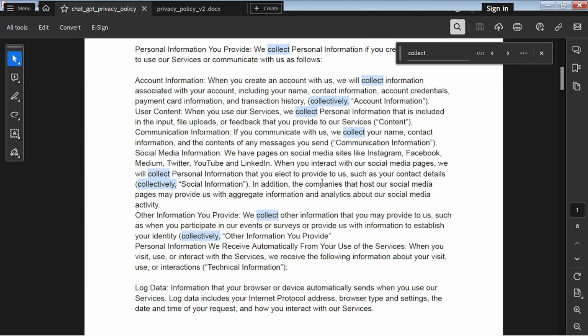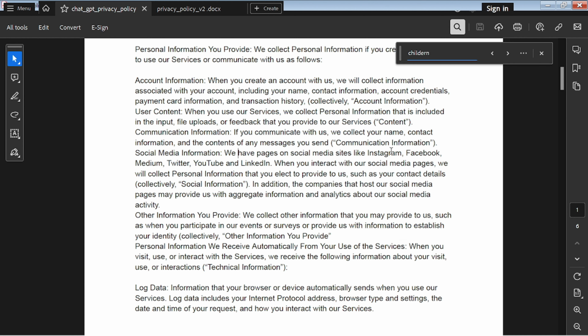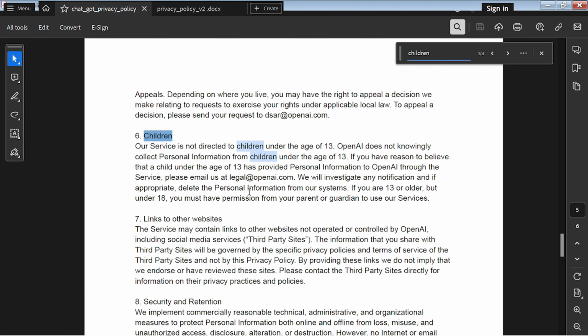So here also you can see, if I search in the ChatGPT terms for children, okay, sorry, that is the wrong spelling, children. So here you can see: our services are not directed to children under the age of 13.